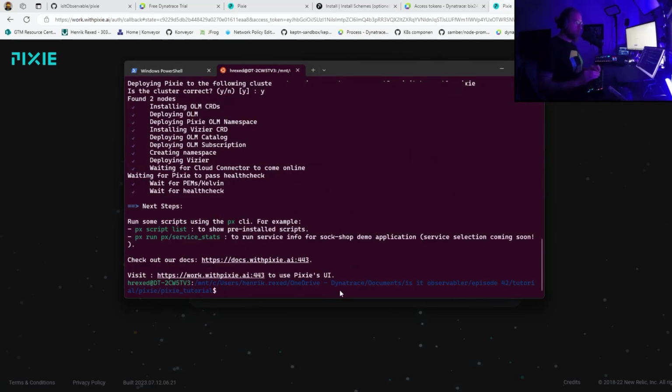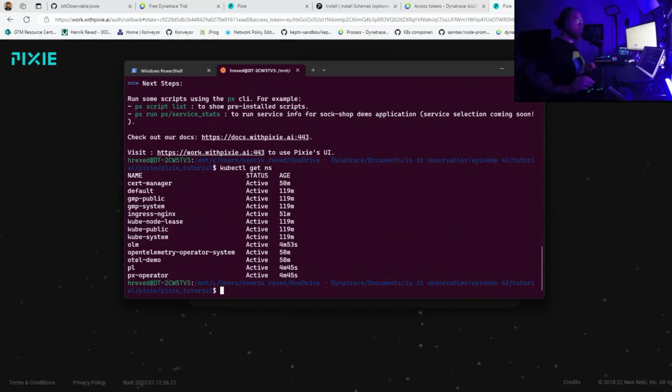So now what we can do is run kubectl and look at the namespaces. So as you can see, a few things. First, we have the Pixie operator namespace. Pixie requires OLM, so it's obviously here, like expected. And we have PL. So let's jump into it.